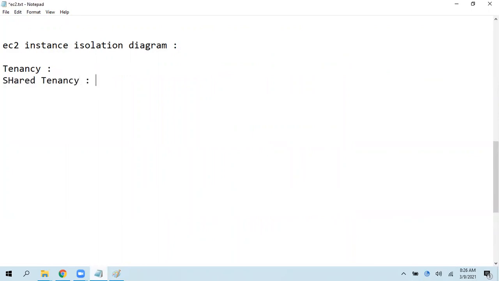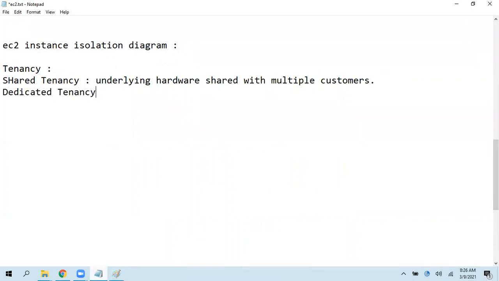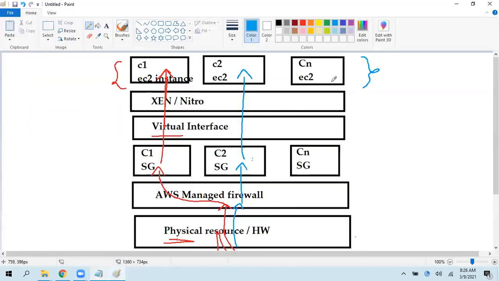In shared tenancy, the underlying hardware is shared with multiple customers. When coming to dedicated tenancy, this underlying resource is not going to be shared with anyone. It is not going to be shared with any other AWS customers. So this entire resource is yours. As Amazon is giving the dedicated tenancy, obviously it is going to cost us a bit more.